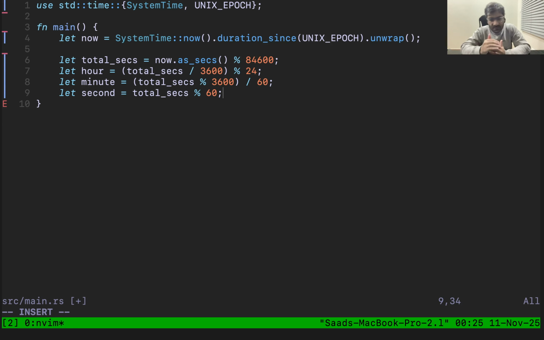I know that if I used chrono, it would be much easier, but I only need the hour, minute, and second. I don't want to add the chrono crate, so that my binary stays a little bit smaller. That's why I'm not using it.